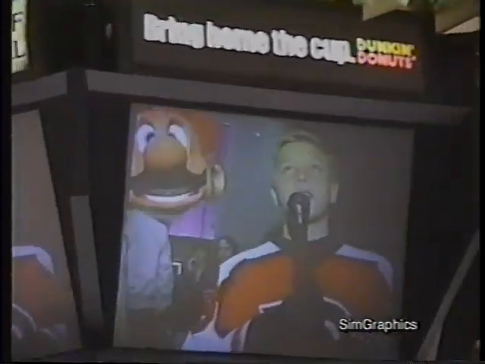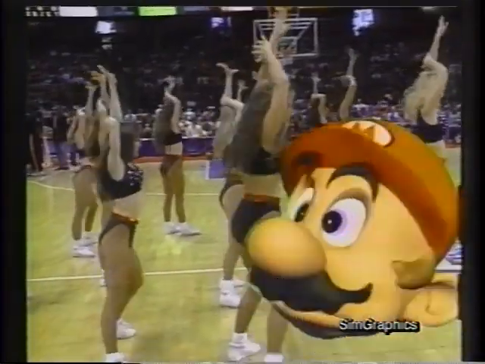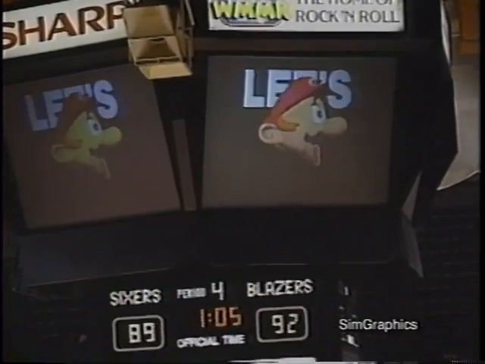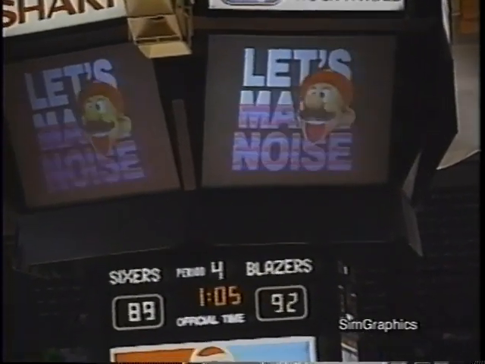SimGraphics has developed a special VActor system for stadiums, theme parks, malls, and other live venues who are interested in permanent installations of VActors based on their mascots or characters. This system is marketed exclusively by iWorks Entertainment of Burbank, California, the leading developer of software-driven attractions.